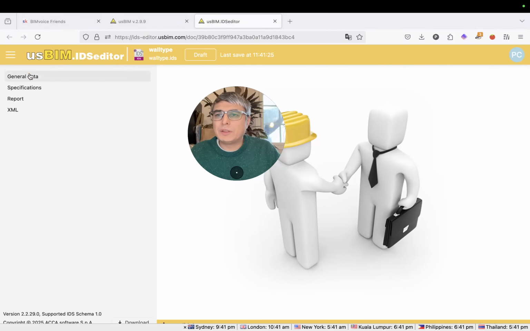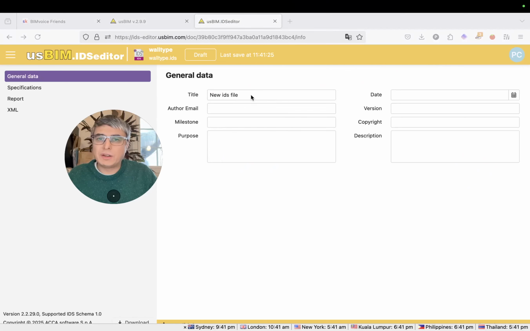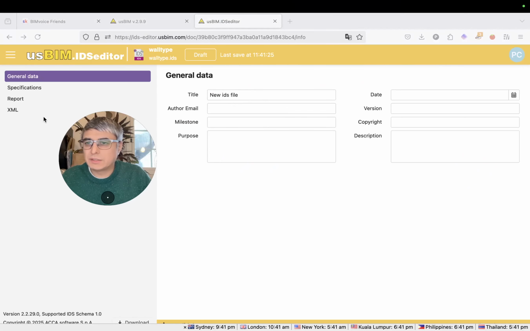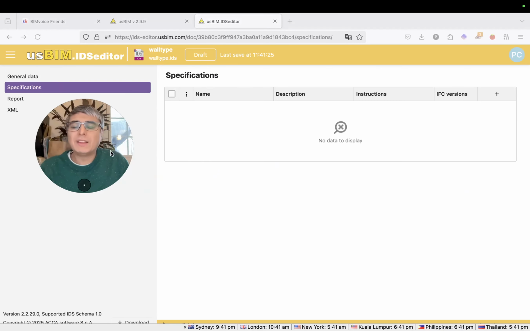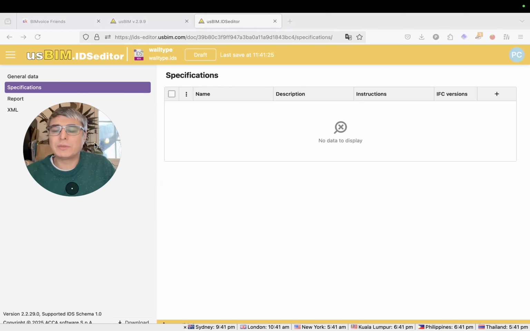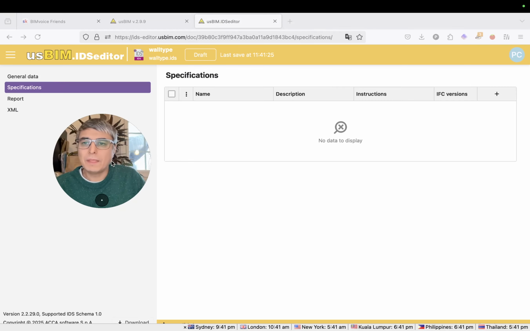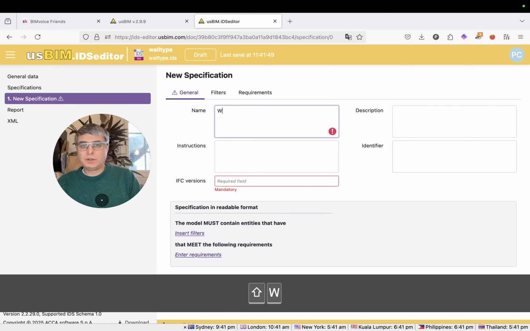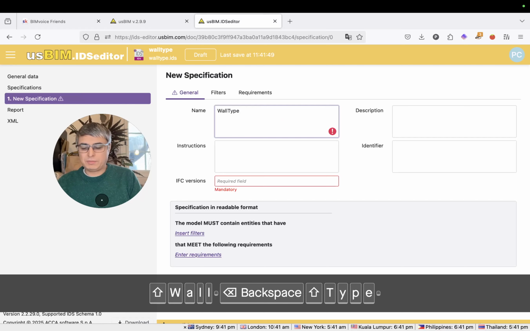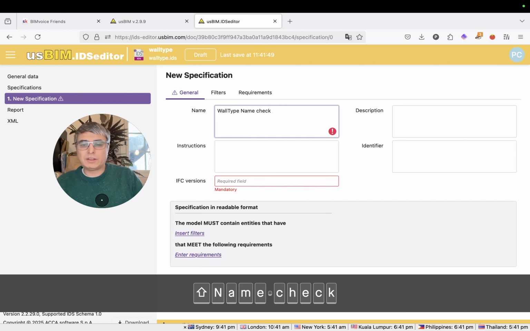I will not use any information here, I'll just leave an IDS file. So you don't have to do this. Don't listen to me. You have to add information if you want other stakeholders to understand what you're doing, right? So I definitely recommend that. And I have to create a specification, and I'll call this wall type name check.